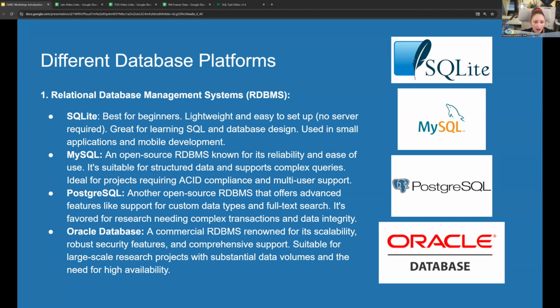So for RDBMSs, SQLite is really best for beginners. It's lightweight, it's easy to set up, and there's no server required. It's great for learning SQL and database design, often used in small applications and mobile development.